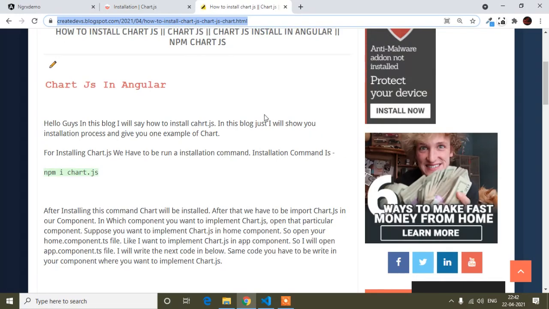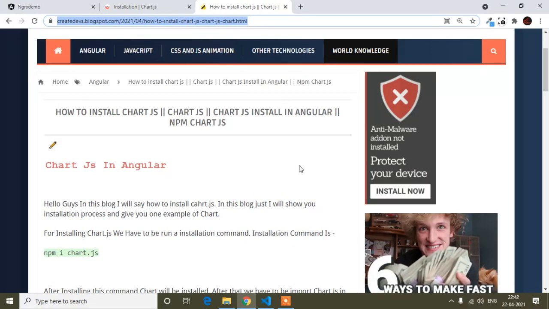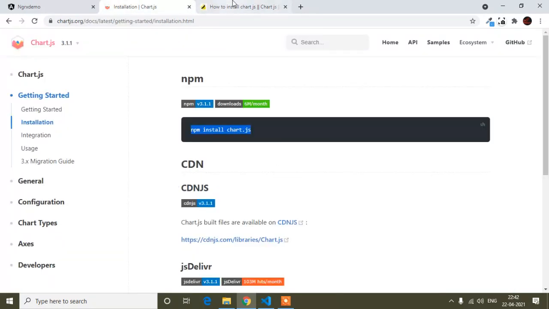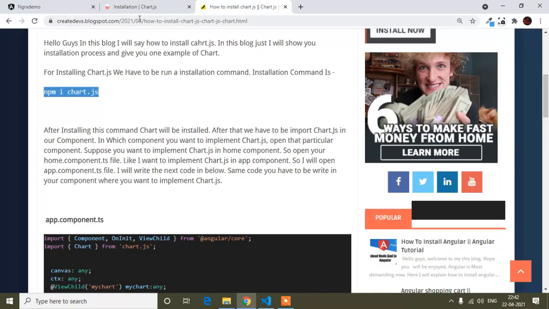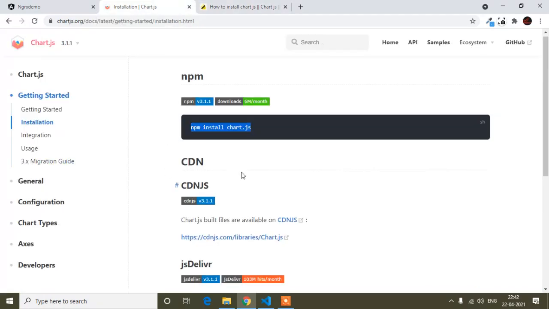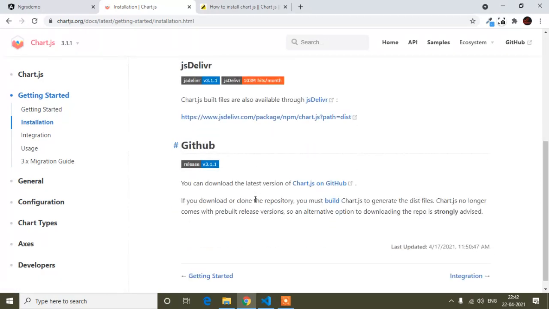After opening that, you will get this type of interface. And then here I have also written this npm i chart.js installation command. Here, I have just implemented a simple chart. Otherwise, from the official site you can modify it and use different kinds of charts.